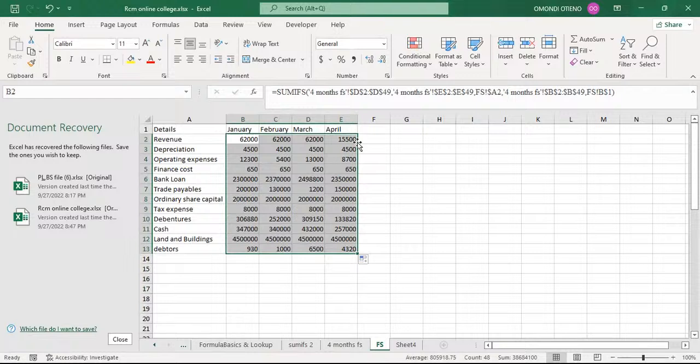So let me see those who are getting the correct one. Let me also see those who are getting the first one. They are getting the correct value, 62. But others, if you now go to February, you are getting 0. If you move down to depreciation, you are also getting a 0 value. Wow, so it means almost everybody has gotten that.